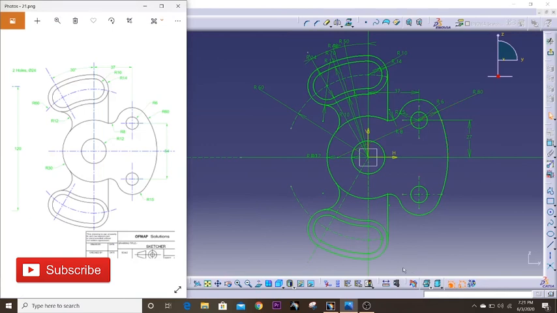So again, just look for symmetries in the sketch before you draw it, and it's gonna help you a lot in 3D sketching.